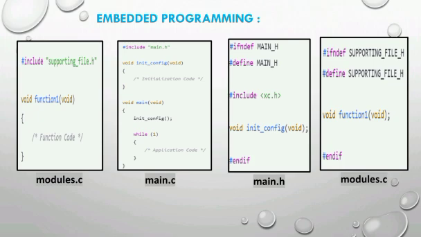Embedded programming involves writing software to control hardware resources of an embedded system. The program is typically divided into source files and header files to improve modularity and code reuse. Initialization functions configure hardware settings before execution of the main application loop. The main program runs continuously using an infinite loop to perform the required task. And header files define function prototypes and configurations for proper program linking.